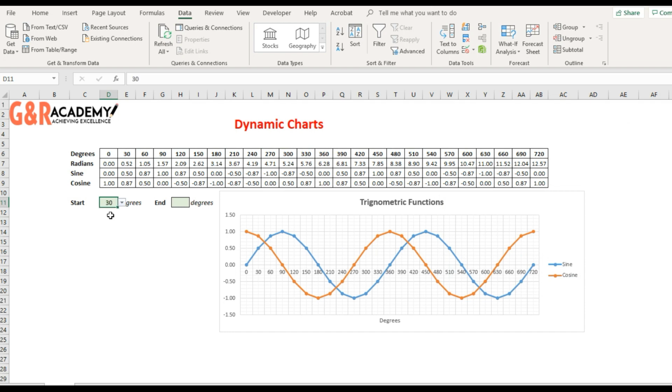We can now choose any value for the start range through the drop-down. Similarly, we can do this for the end value as well. Just copy the cell and paste it to the end value. So now we can set the input ranges for the chart dynamically.